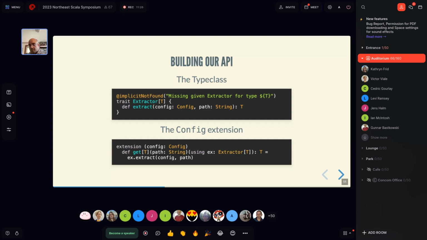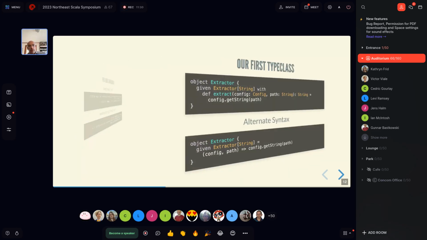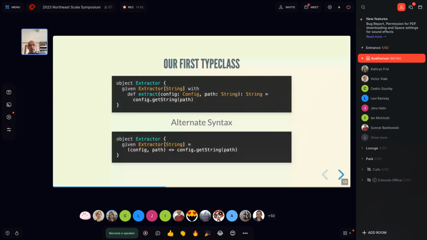All right, so the first type class we're going to make is just a simple getString, right?